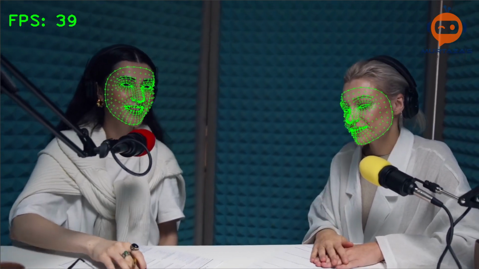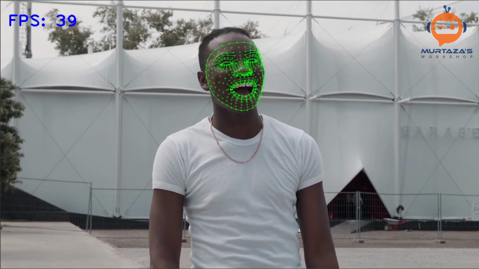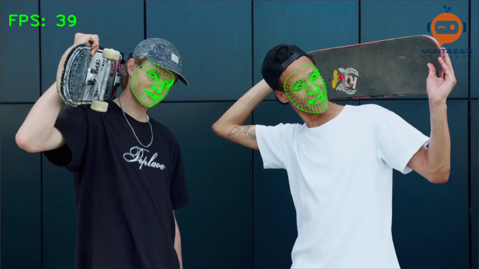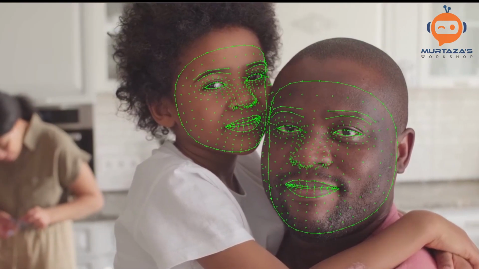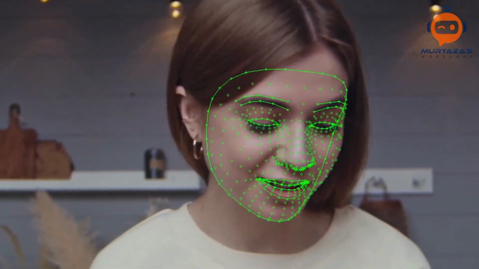In this video, we are going to learn how to detect 468 different landmarks on faces. We will use the model provided by Google that runs in real time on CPU and on mobile devices.